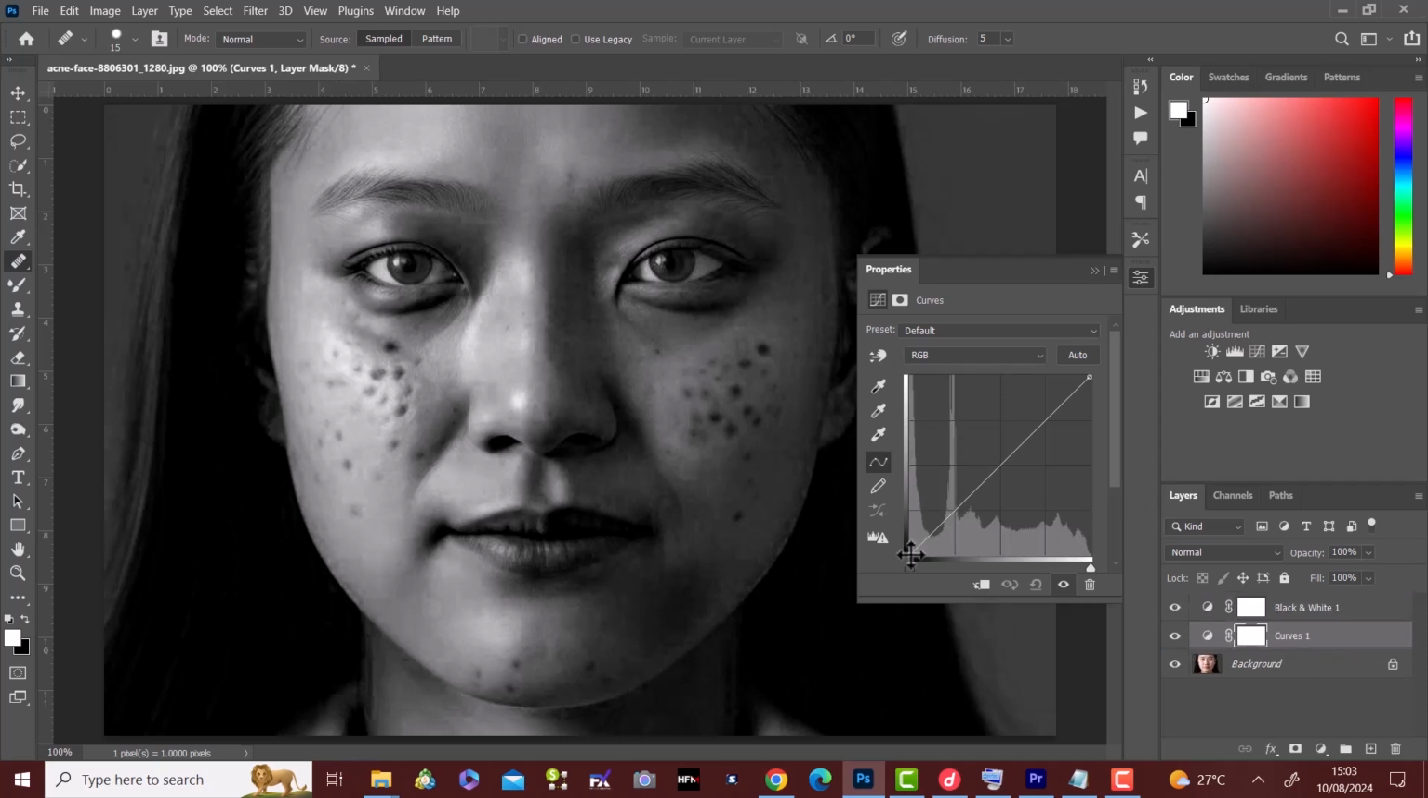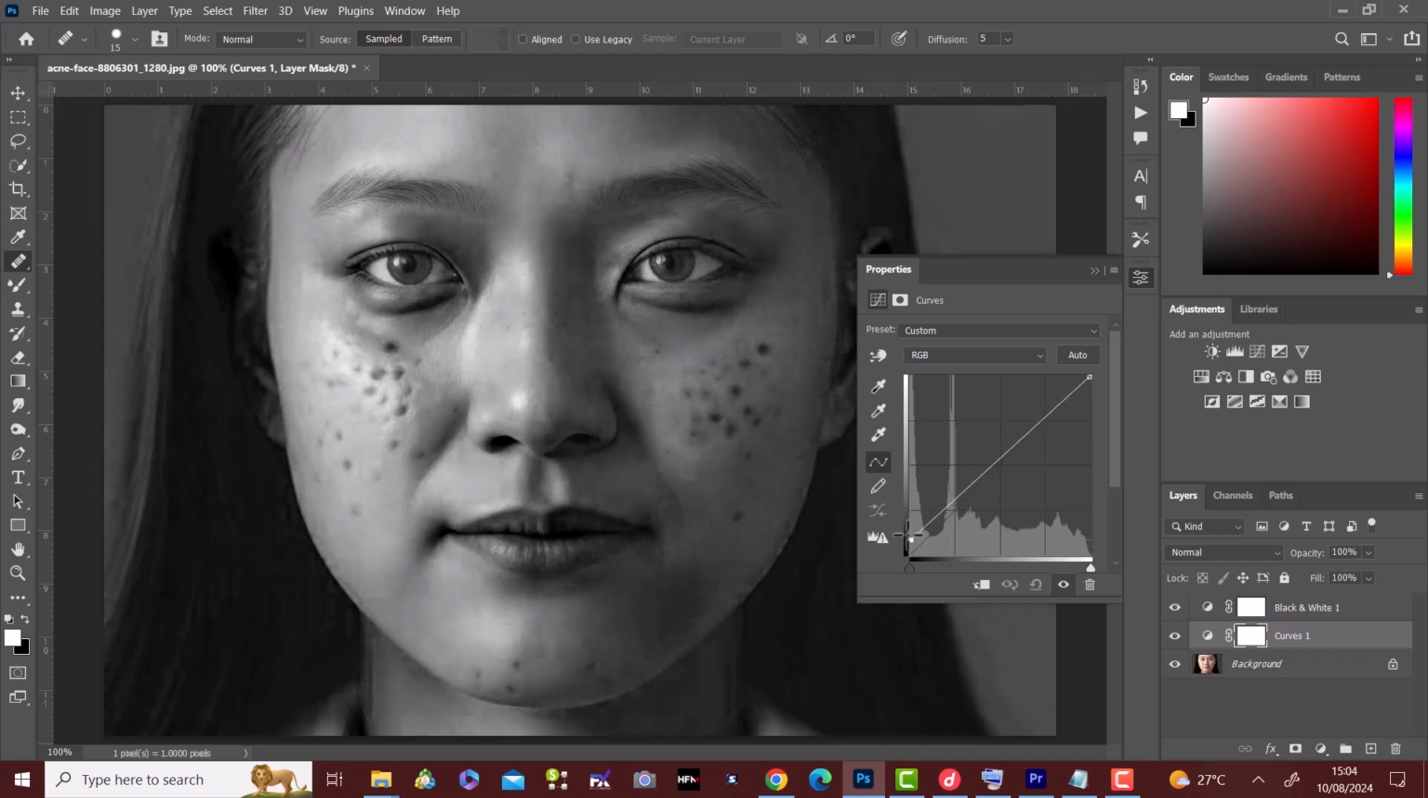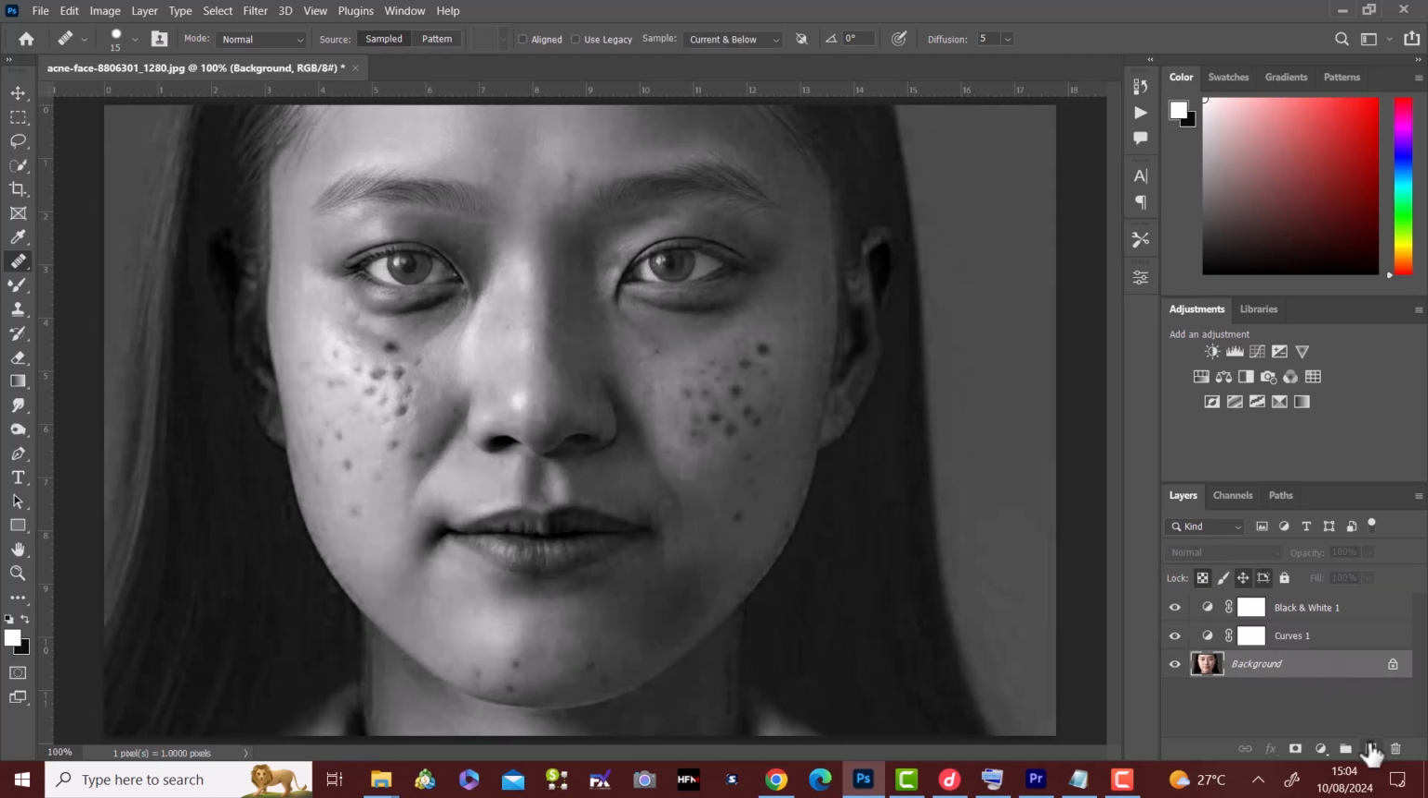Then create a curves adjustment layer and drag it down below the black and white adjustment. Then adjust it from here to brighten it a bit. Then you create a blank layer just above the background layer.